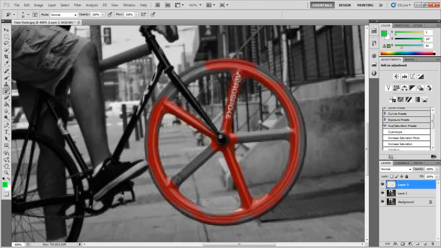Alright, so what a wonderful wheel. I'm planning on getting one similar to it, actually the same brand but probably a different color.